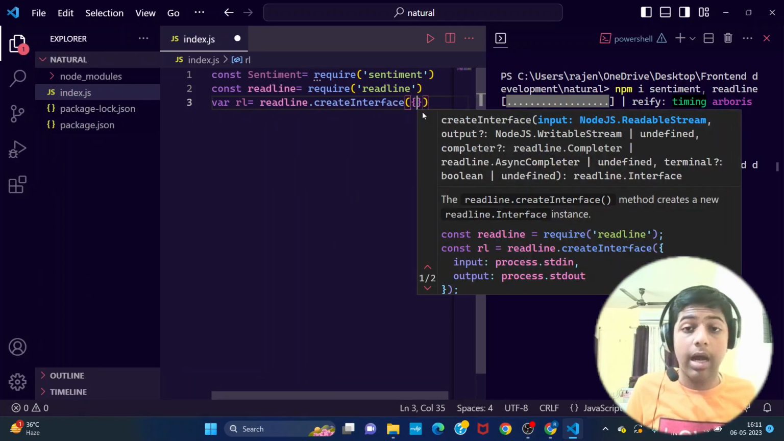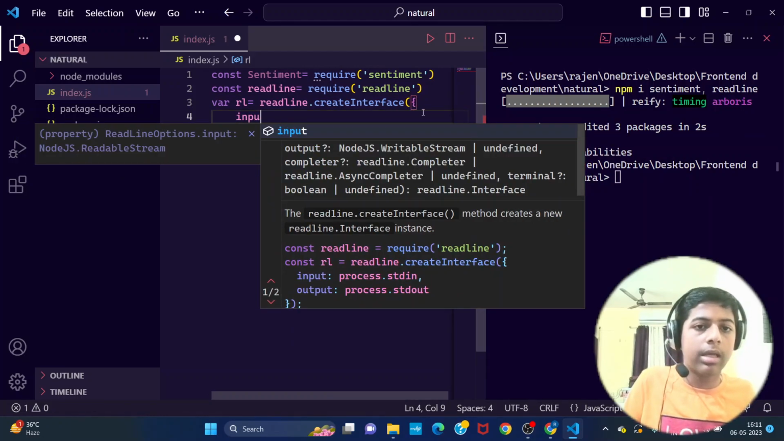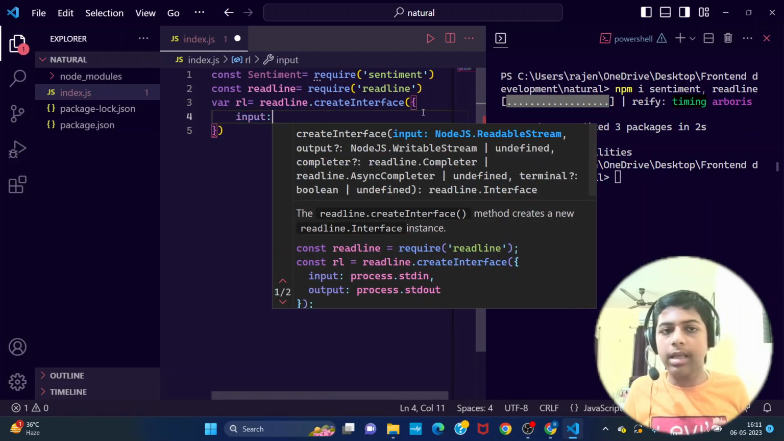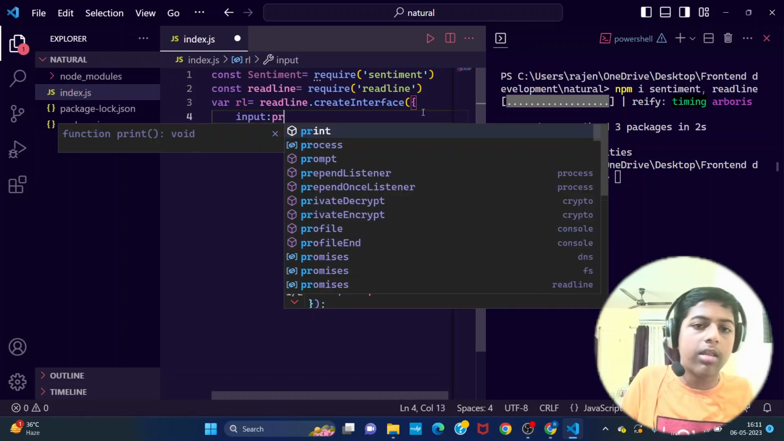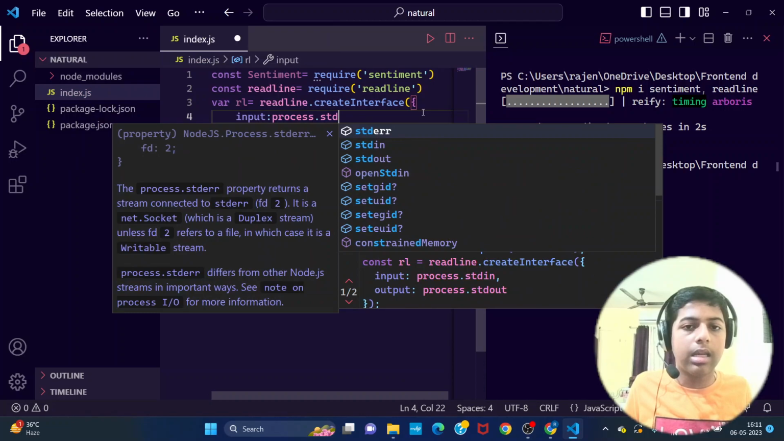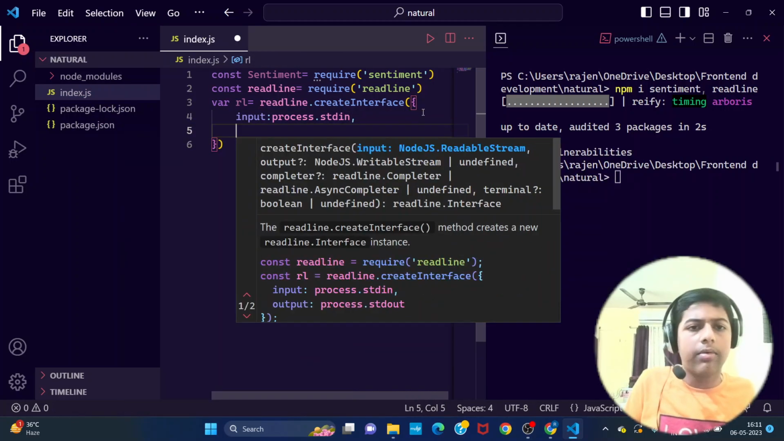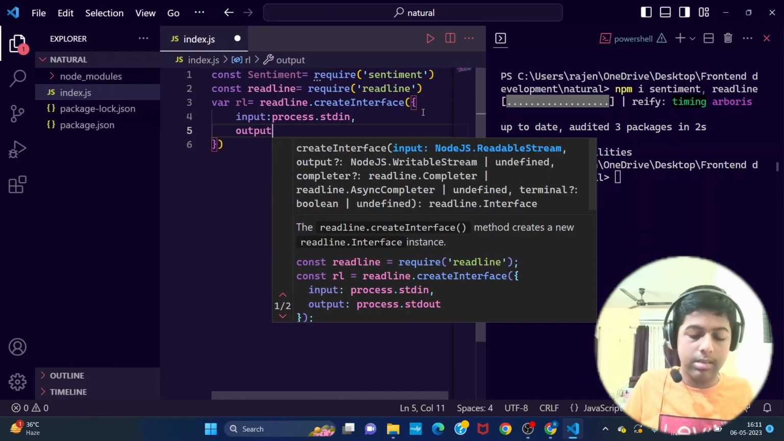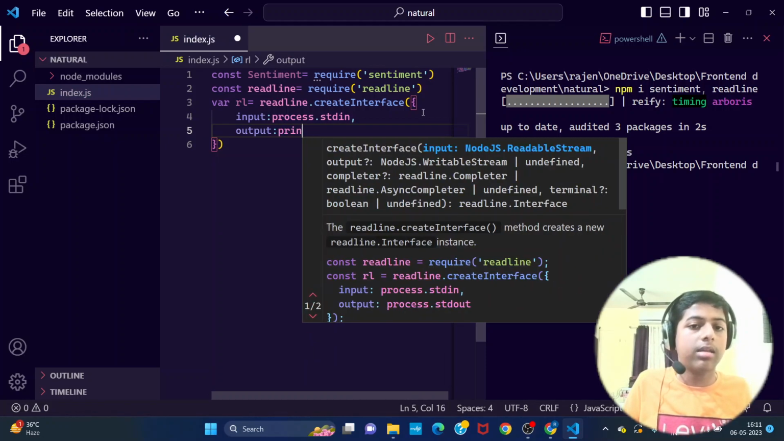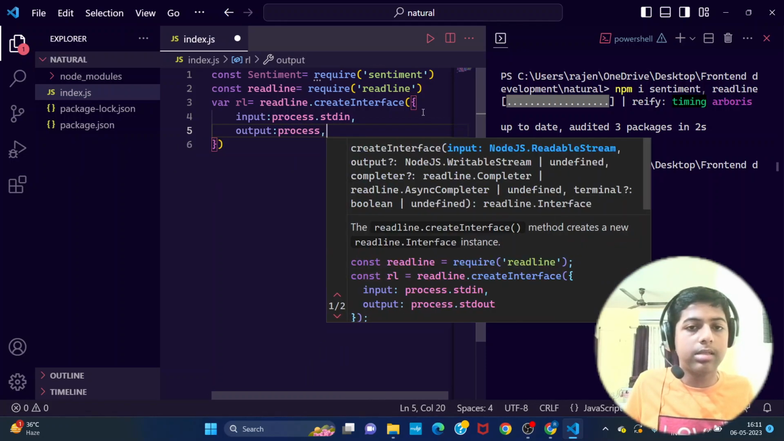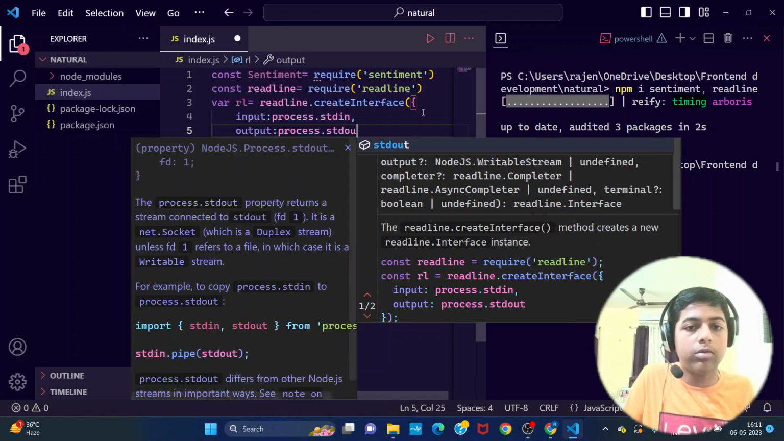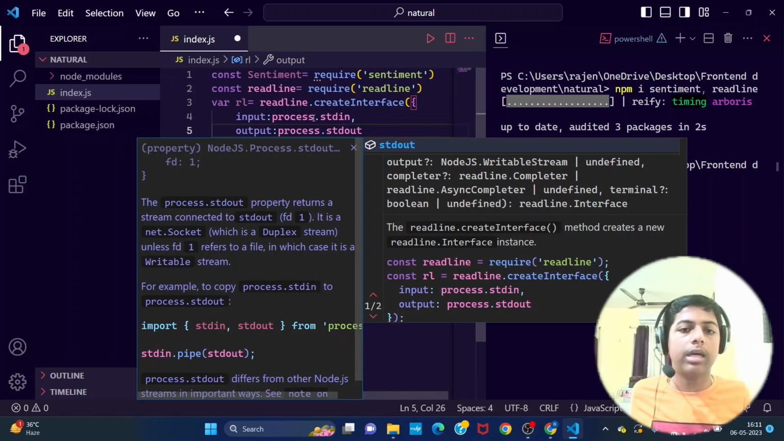In createInterface, we have two things. First, how we are going to take the input. While taking the input, you need to take it from the command line, right? So let's take process.stdin. After that, we are going to say output is equal to process.stdout. That's it. Now that's done.